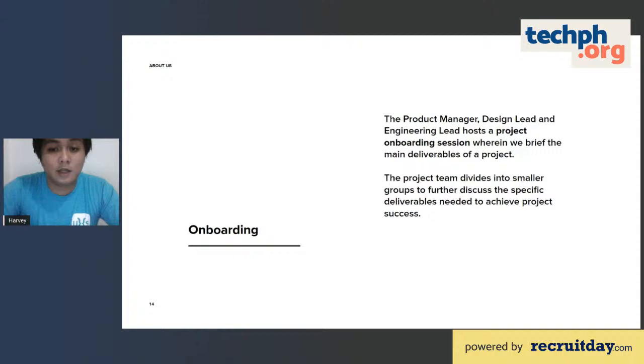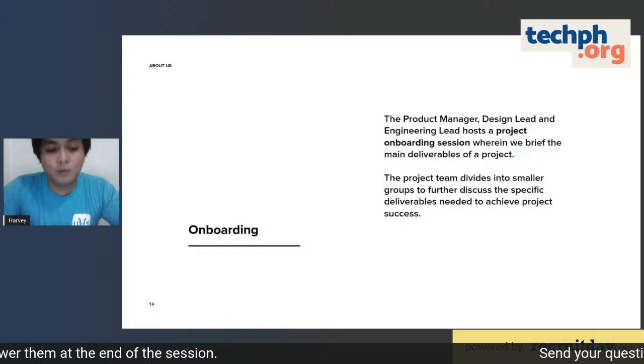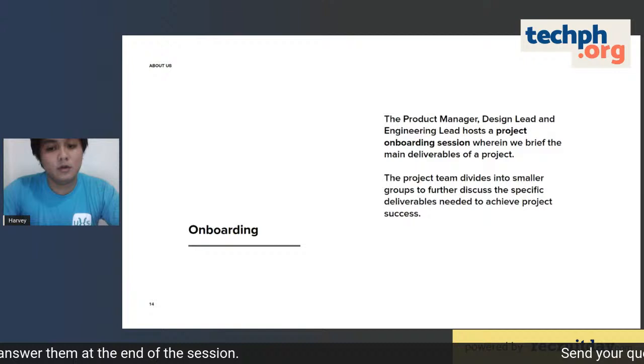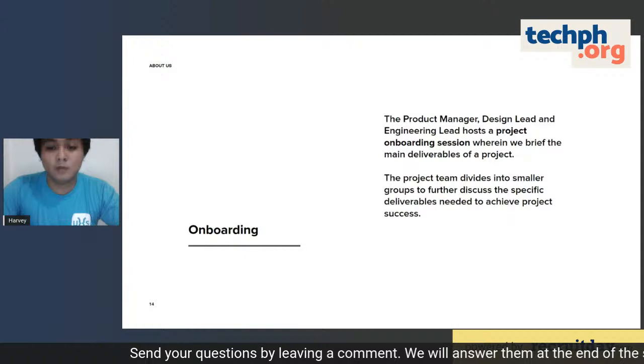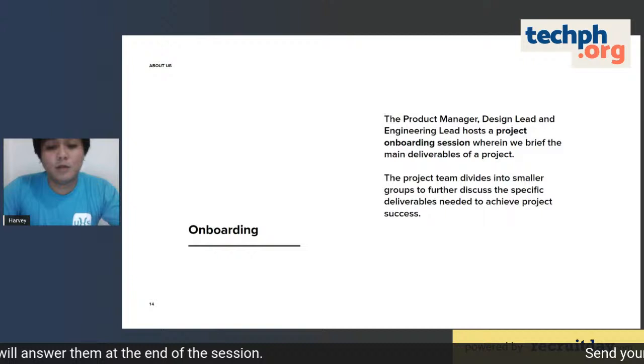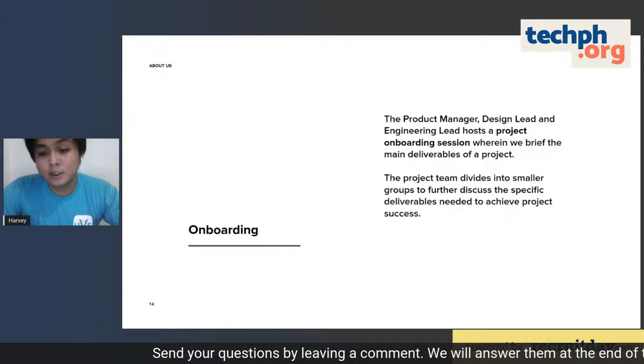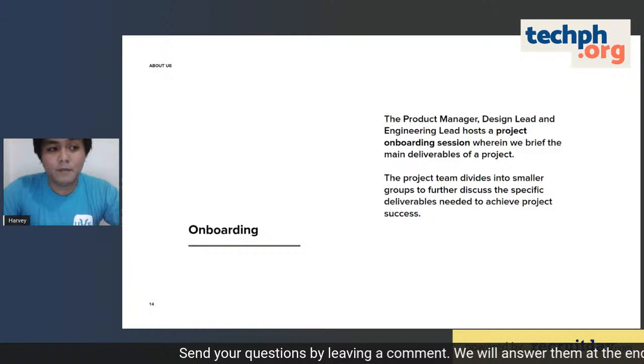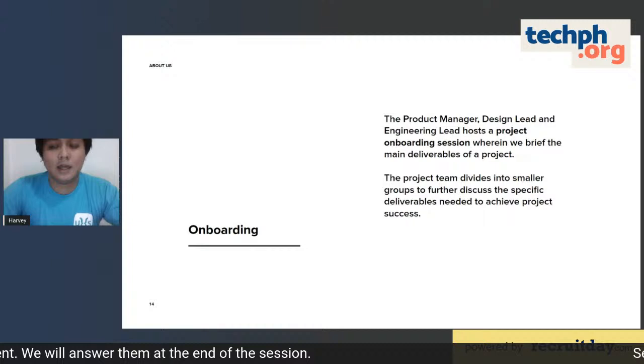In the onboarding session, we show you the main deliverables of the project, and then break down into smaller groups to discuss the specific deliverables needed to achieve the project. By dividing it into smaller groups, the design team would have their own separate meeting to discuss design sprints and the design deliverables they need. In my case, I'll call my team, have a small group in the engineering team, and discuss the expectations for that certain project, the timeline, the dev sprints, everything related to that. And all throughout my experiences, always remember: don't delve into designing and coding immediately.